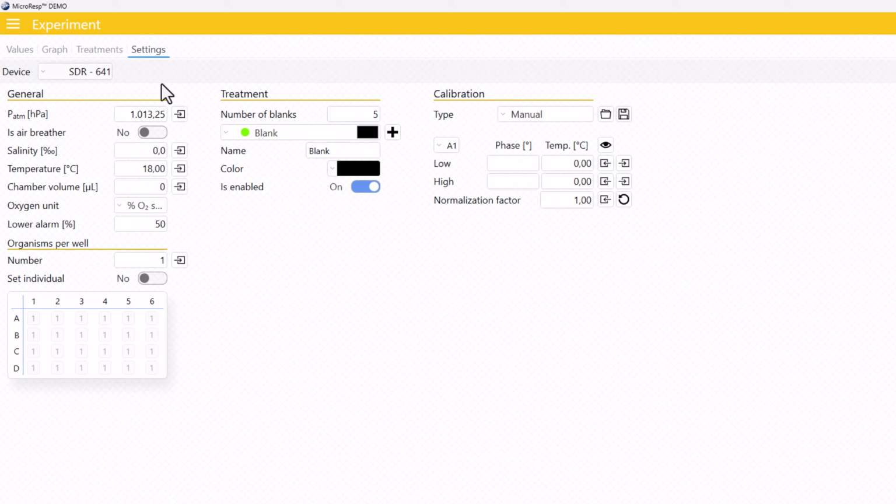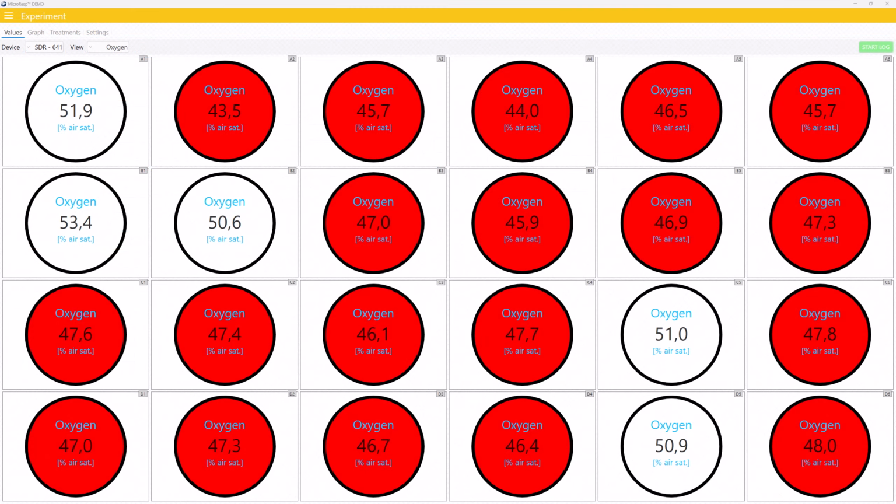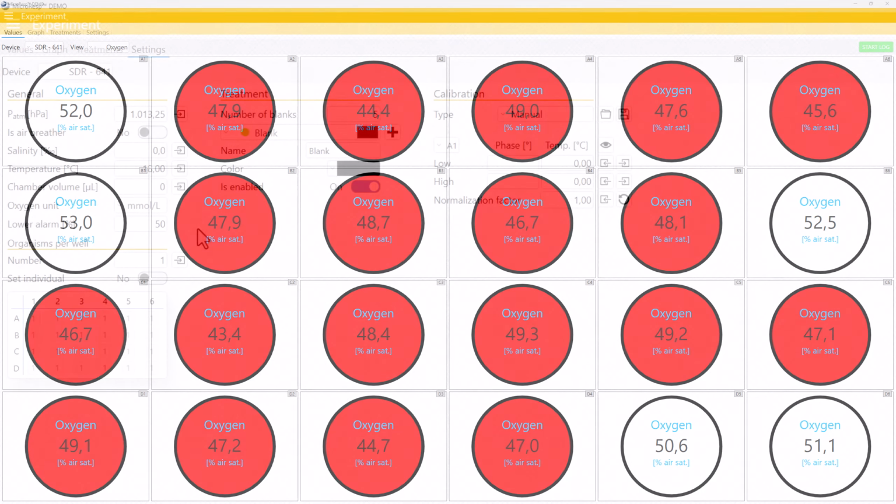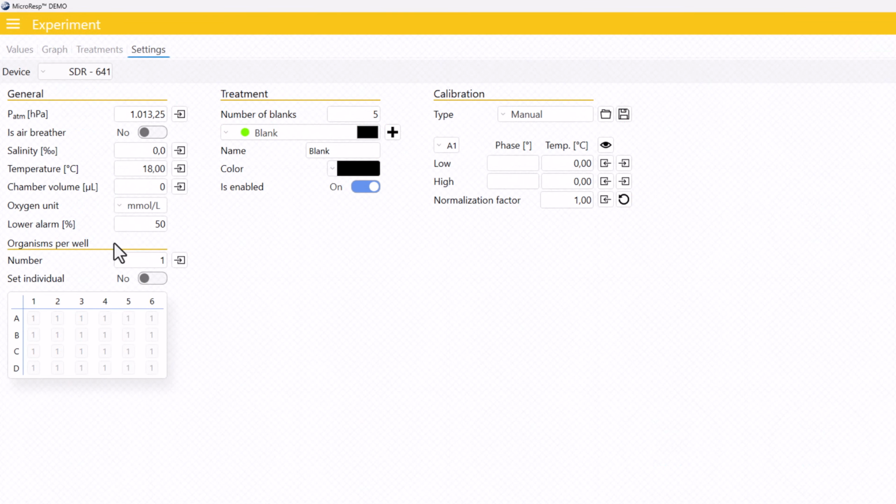So, before you start data logging, you should make sure you have the correct values entered. Changing the oxygen unit here changes the unit displayed under the Graph and Values tab, and the lower alarm will highlight a well in red in the Values tab if the measured oxygen level drops below the entered value.